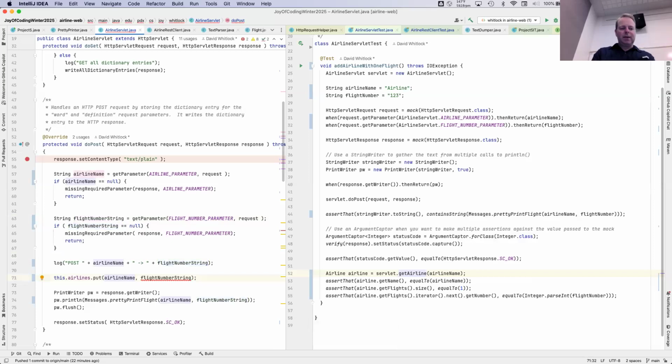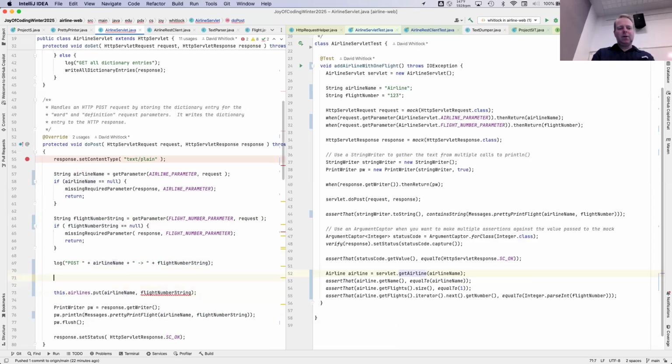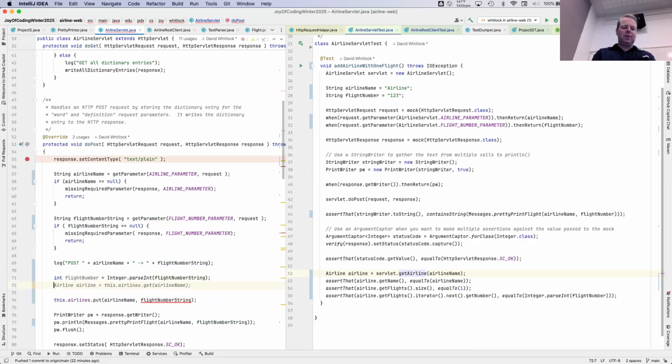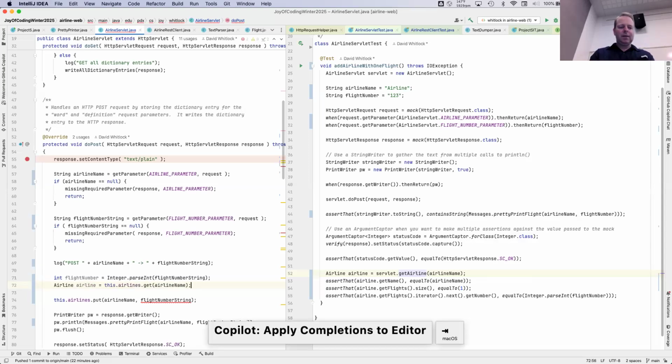And now here's the thing. Let me do the following. I'm going to say int flightNumber equals, I'm going to parse the flight number string. Of course, we'll check for the exception and stuff. And then I'm going to do the following. You know what, I want to say get first. I kind of do, but then again, I don't. I'm just going to create a new airline here.